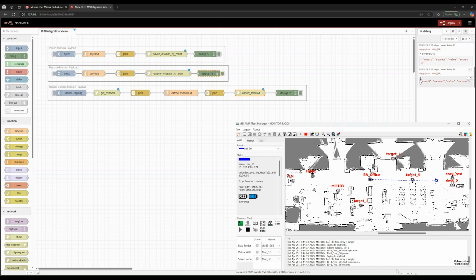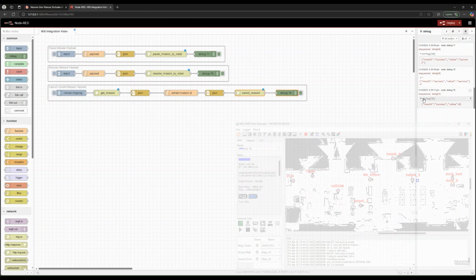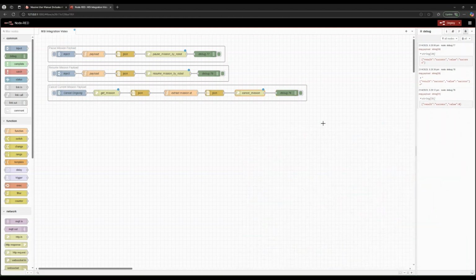Now, finally, let us test out the cancel ongoing mission endpoint. Let's hit this inject node. As you can see, we have a success, and in the FMS, the mission with ID number 1 has been cancelled. So this is how you use the pause, resume, and cancel current mission endpoints.